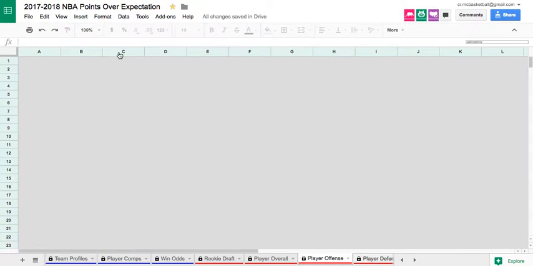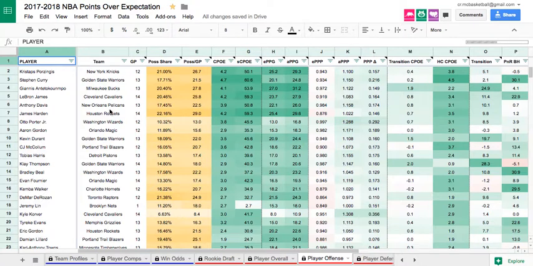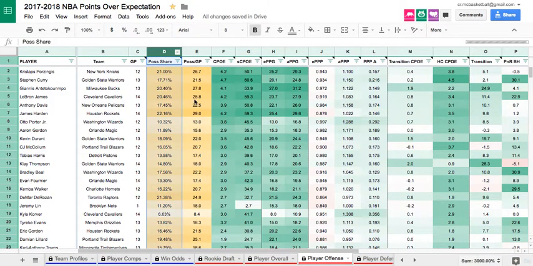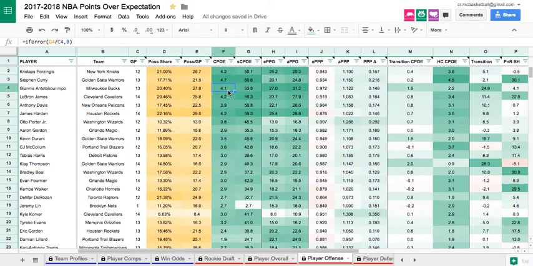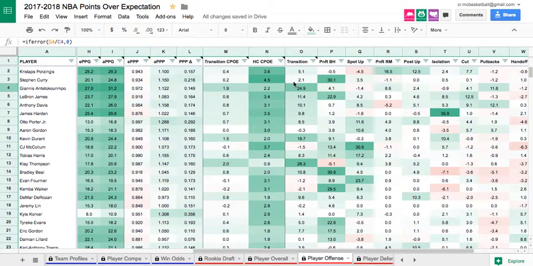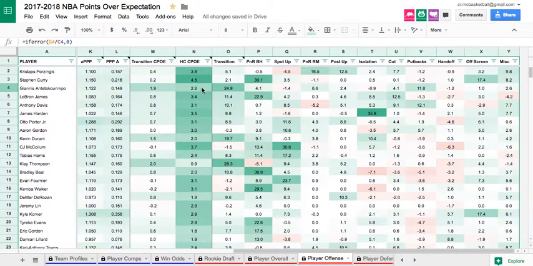So now we can go into the player offense and player defense tabs. This is a lot of that same data, but just more in depth. We can see the possession share again, possessions per game. We can look at the players' expected points per possession. Oh, that's stuff we've seen before. But then this is cool.